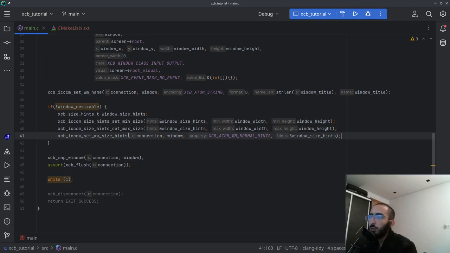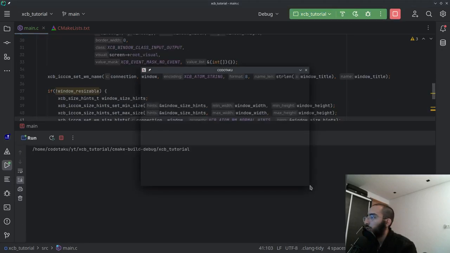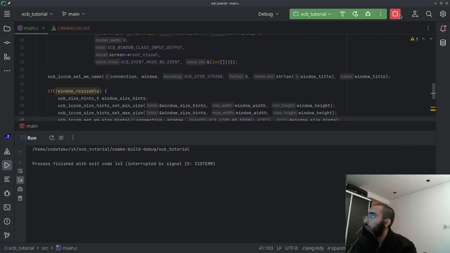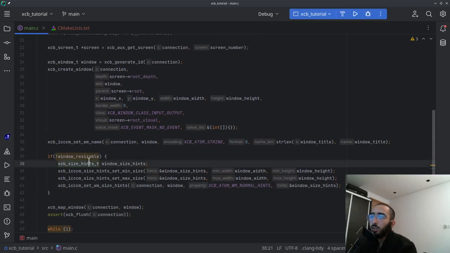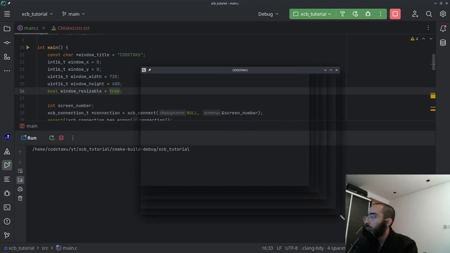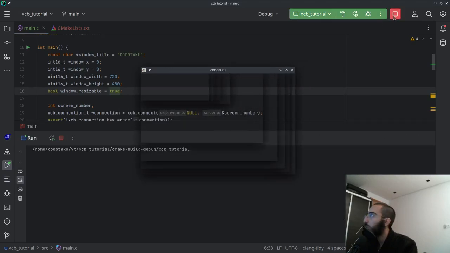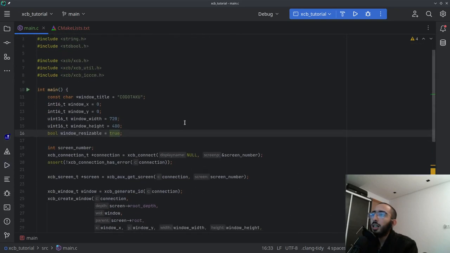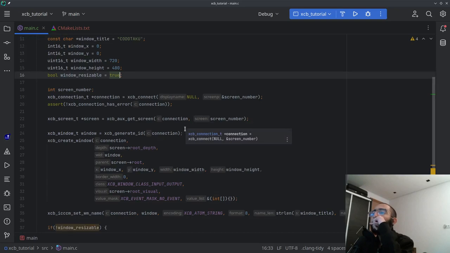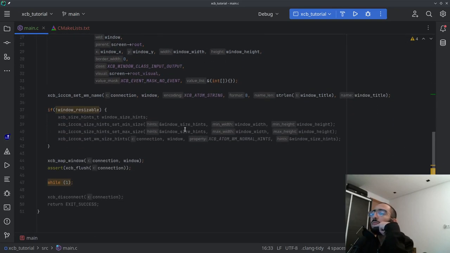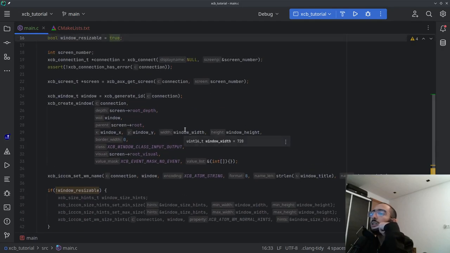So now I set the minimum and the maximum. Now we do this. Now it is indeed unresizable. I just cannot resize it anymore. But if I toggle this window resizable now, true. There you go. Pretty cool stuff, isn't it? Nice. Next up is how can you color the window? How can you color the window?